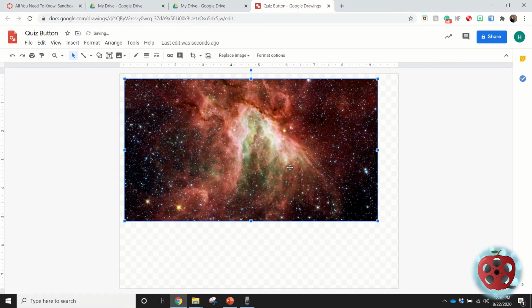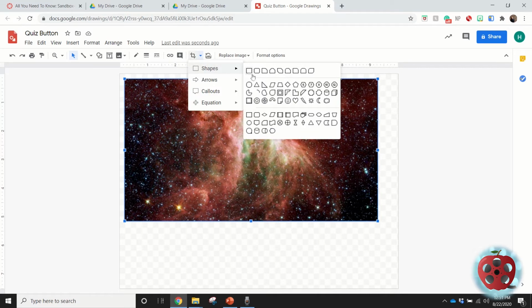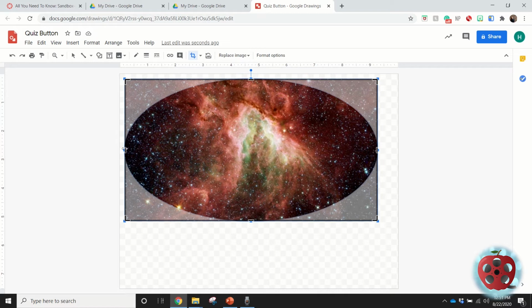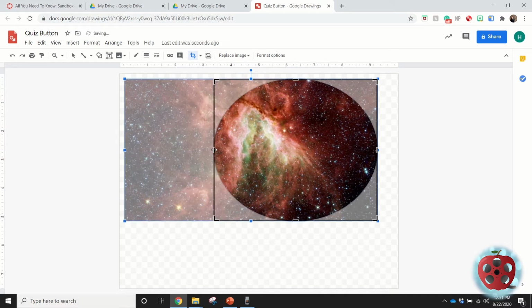I'd like my button to actually be a little more circular instead of a rectangle. To do that, I'm going to go up to crop. I'm going to say shapes, and then circle. Now I don't necessarily want an oval, so I'm going to double click the picture here, and then I can go in and adjust my settings for this circle.